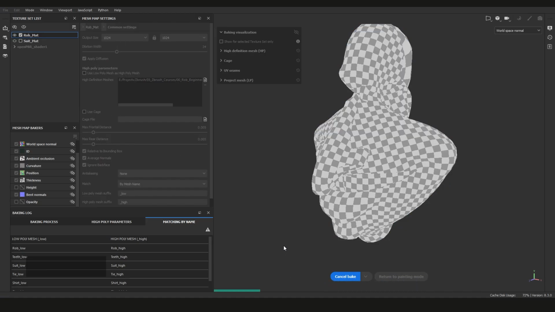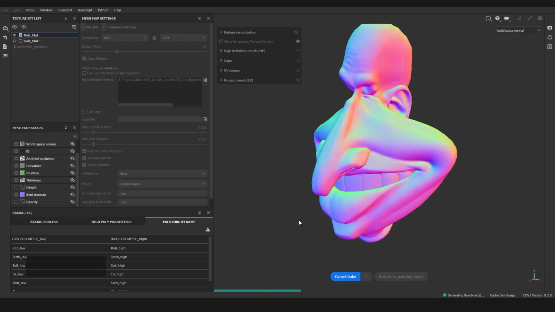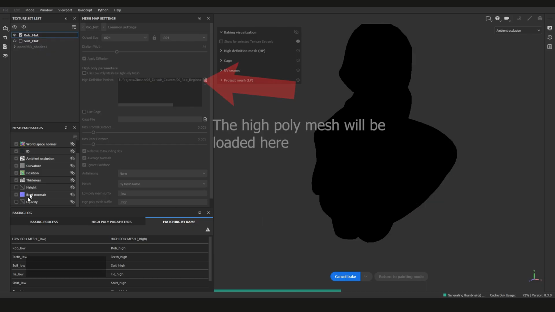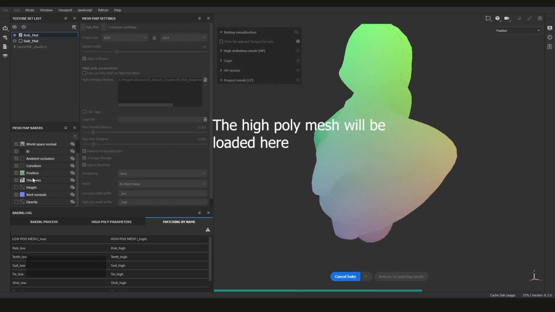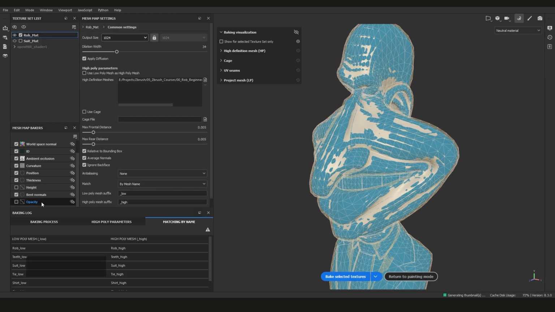After that, I will start some test bakes to see if the mesh is in good order. For this, we will need another mesh, the high poly version of your head. Also, again, the naming is very important. Like I said before, Substance will show if the naming is off over here.